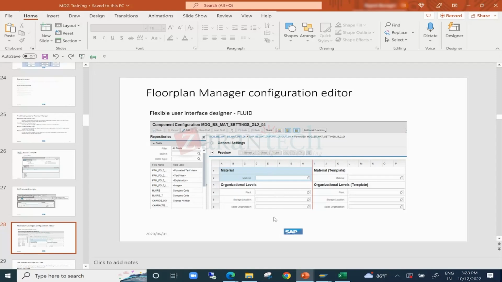We'll see. Anyway, we need to create one new UI application. At that time we will get into this editor and you can actually design your UI application. You don't need to install any external tools. It's a web-based designer tool.